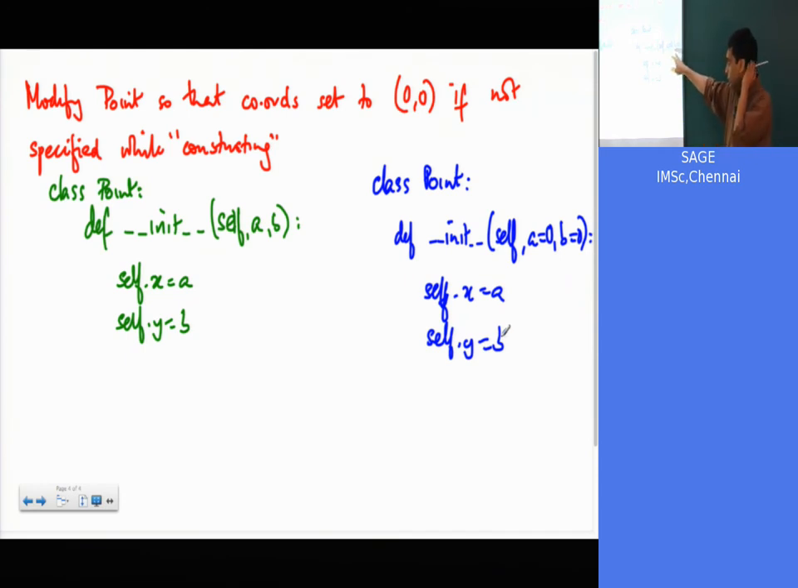So this actually allows the user to give me a and not b, but does not allow the user to give me b and not a, because if the user gives me one argument, then it will be the first one, not the second one.